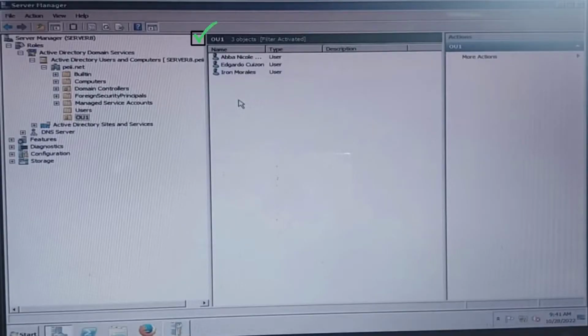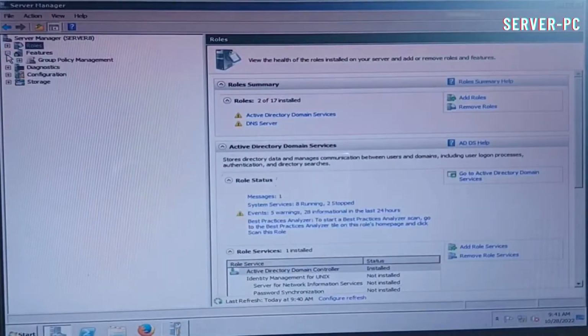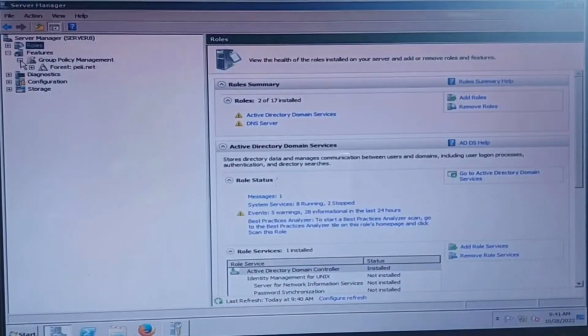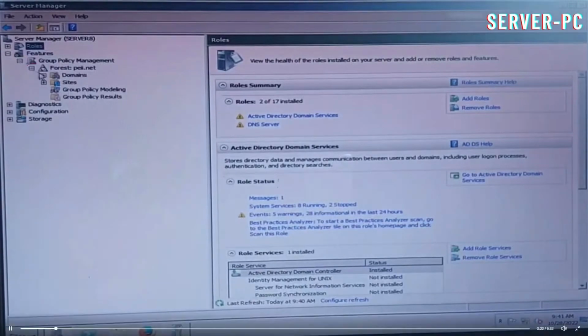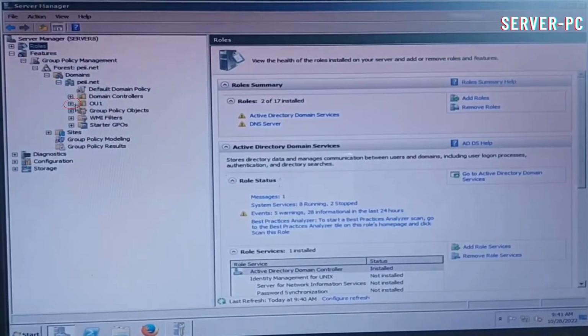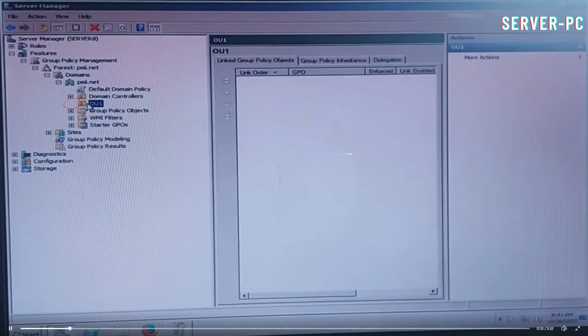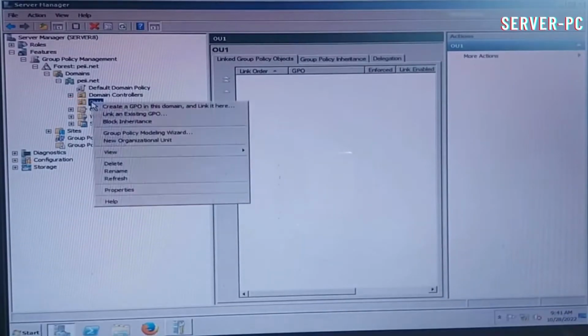Now that I'm done creating an OU and users within that OU, I can now create a group policy for the users of such organization. First, click the plus button beside Features. Then, choose Group Policy Management. Under it, Forest peii.net, Domains, peii.net, then click OU1, which is the organizational unit recently created.